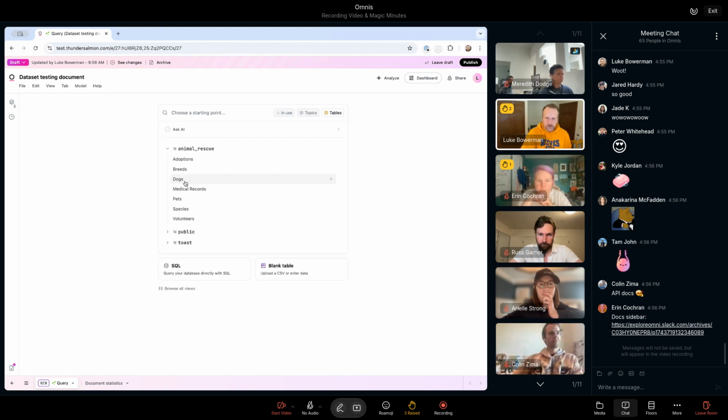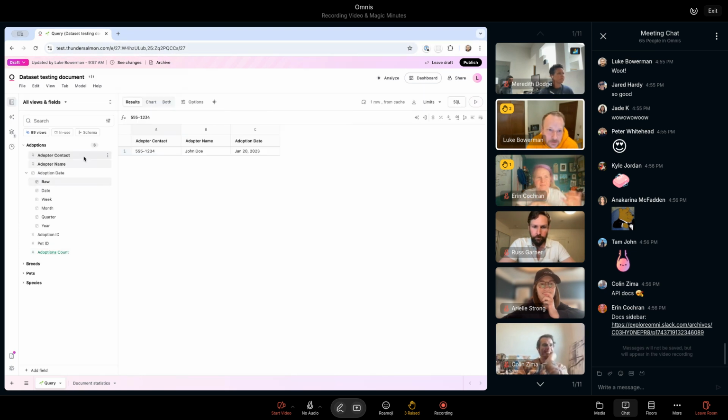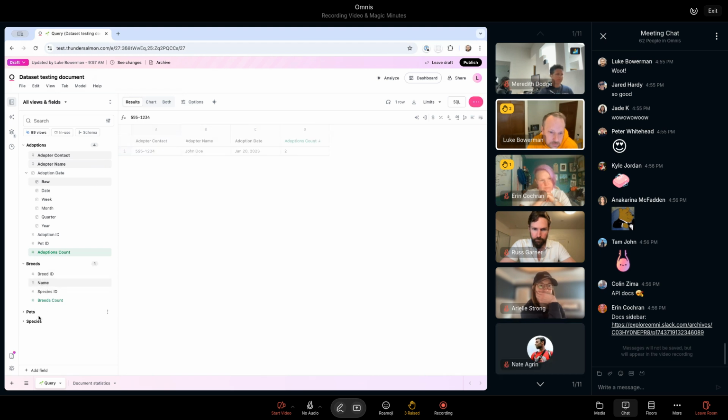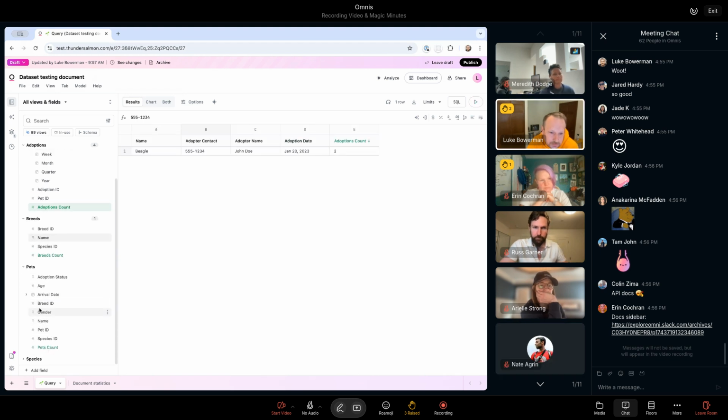In my case, I'm going to use adoptions here. This is just like a fake animal rescue schema I had ChatGPT make up for me. But click this, and it creates me a really quick table or a view of that table, and we automatically pick in all of the dimensions on that base table. We also pull in joins here, so I'm going to pull in a few things. So we have a vaguely interesting view of this.